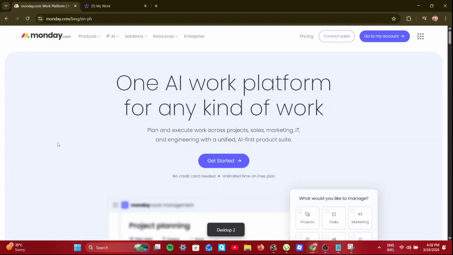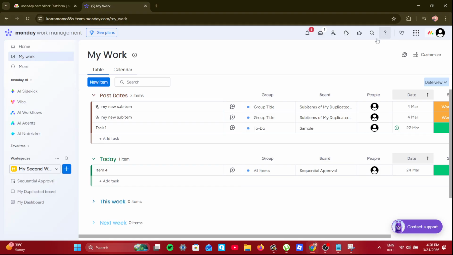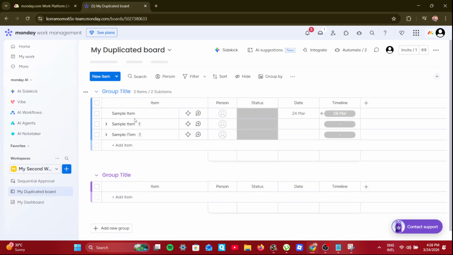In today's video, I'm going to teach you how to move an item to another board in Monday. Start by going to monday.com and logging into your account. Once you're in, open the board where the items are currently stored. This is the board you'll be moving them from, so make sure you're in the right place before selecting anything.